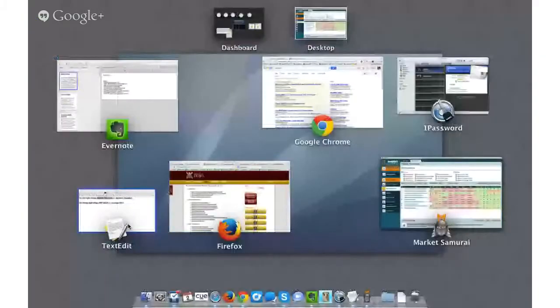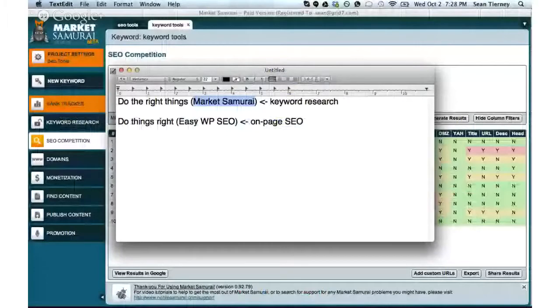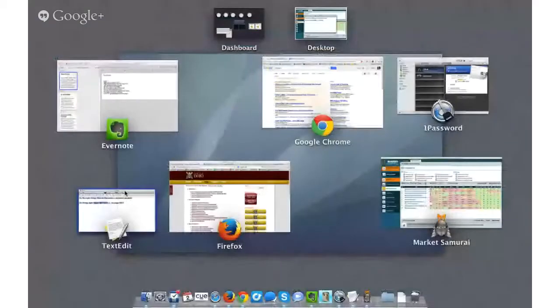So next thing for us to do is to flip over to our on-page SEO tool. It's this WordPress plugin called Easy WP SEO, and we're going to actually craft the blog post that's hopefully going to get us ranked for this term. So let's do that right now.